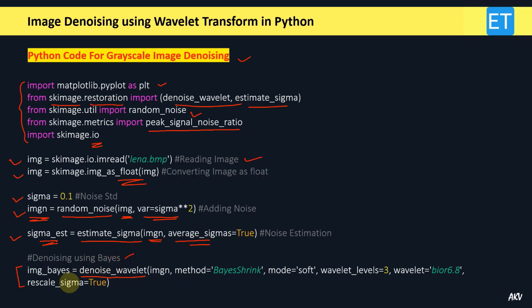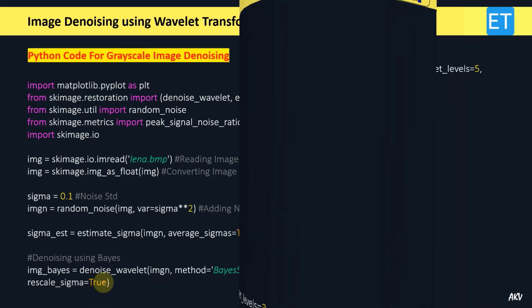First, I'm using the Bayes method. My output image, which is the denoised one, is represented by img_bayes, and imgn is my noisy image. The method is BayesShrink, because I'm getting the output using Bayes, and the thresholding mode is soft. For the wavelet decomposition level I'm using 3, and for the wavelet for denoising I'm using biorthogonal 6.8, and the rescaling of sigma is true.